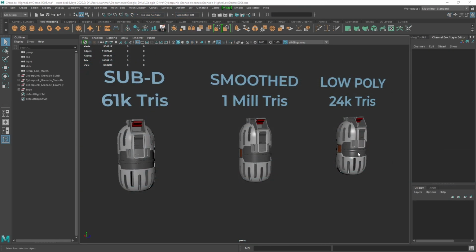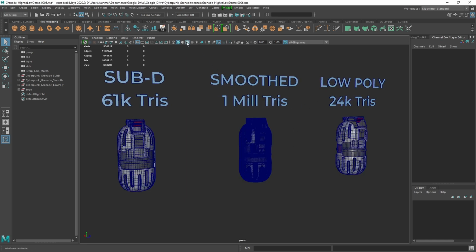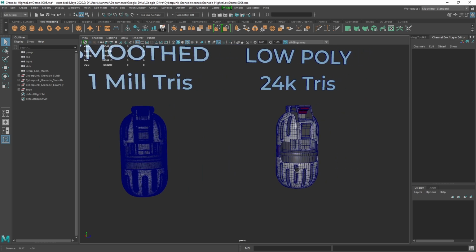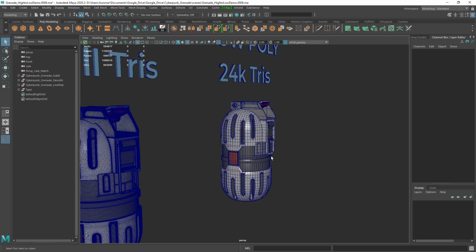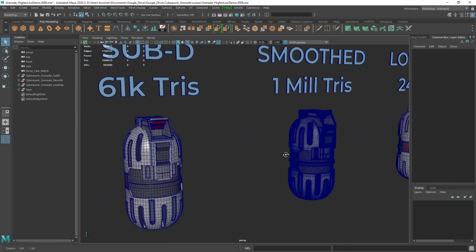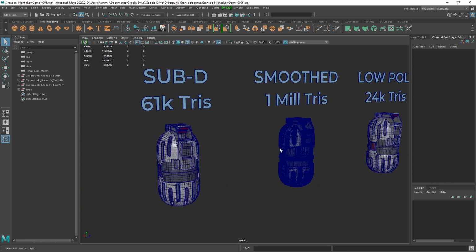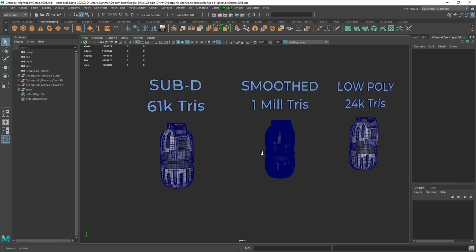Alright, so here we are in Maya, and you can see that I have the sub-D model version of the grenade, the smooth subdivided version of the grenade with 2 divisions, and the low poly model. And you can see that this is 61K tris, 1 million tris, and about 24,000 triangles. And what I've done is also recorded the process of me optimizing this grenade live. So I'm going to narrate and discuss some of those high-level concepts towards the end of the video. And in the first part of the video, I'll just cover the overall key concepts for optimizing your models.